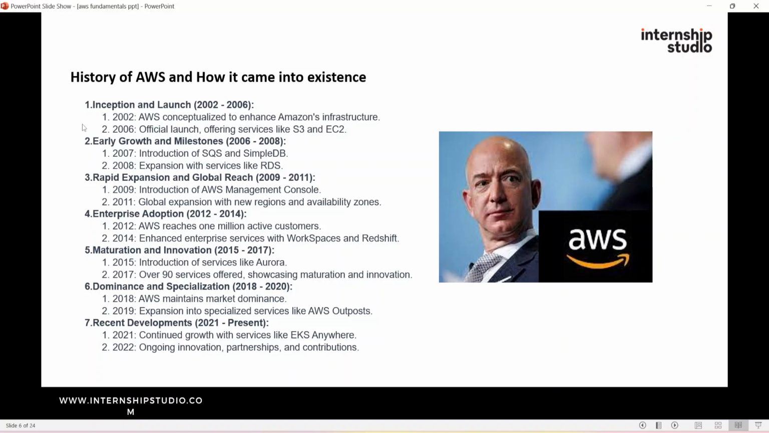So in 2002, AWS was conceptualized to enhance Amazon's infrastructure. Amazon already existed as an online marketplace back then, but since they were scaling globally and there were millions of customers, they gradually thought of having their own infrastructure platform where they can host their applications. Around that time, they visualized the concept of AWS.